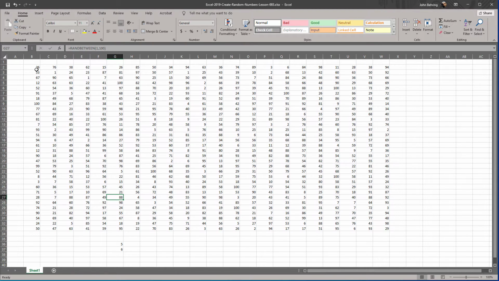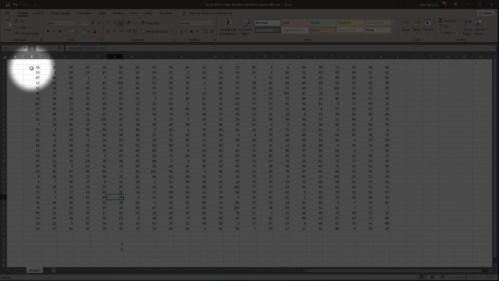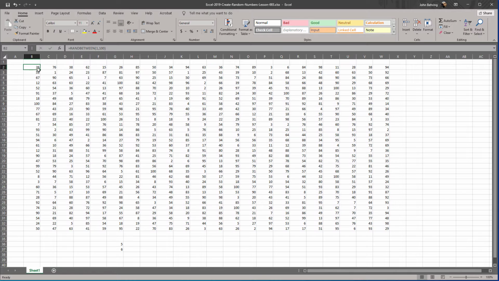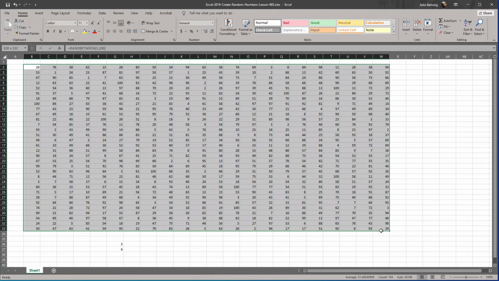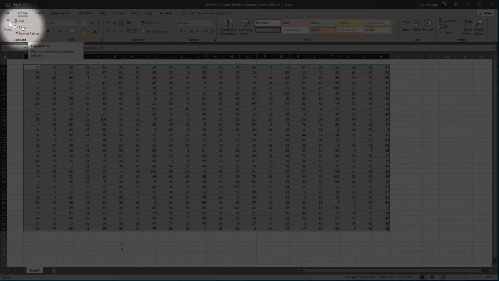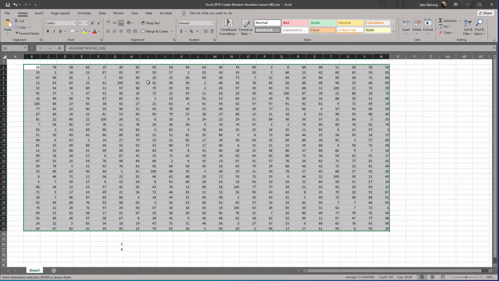So go up to your top cell here and click with your left mouse button and hold the left mouse button, then drag diagonally all the way down to your bottom right cell here and release the left mouse button. And now with your data set selected, go up to the Home tab, left mouse button click on Copy, and now you have all these cells copied.